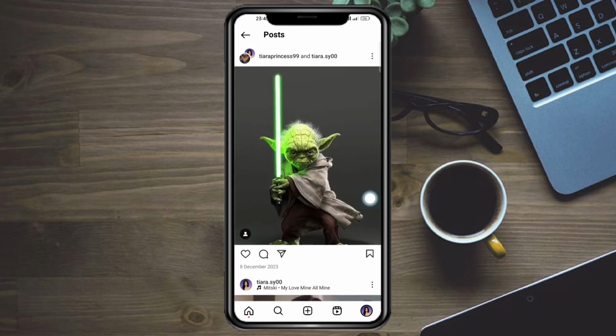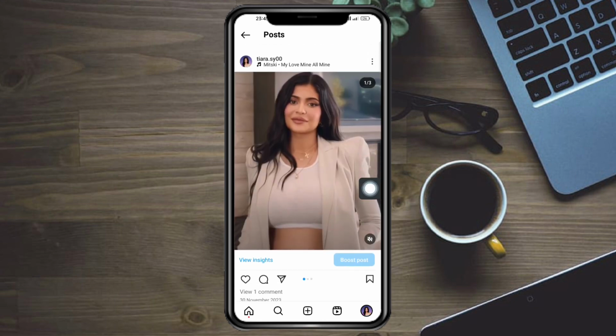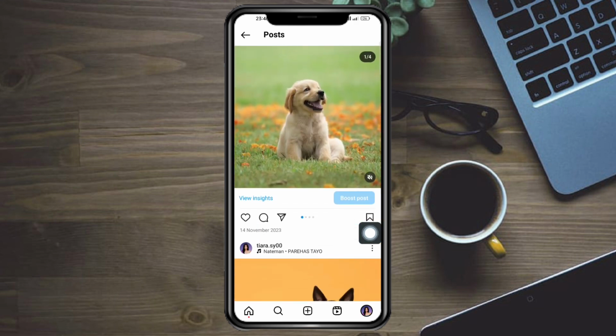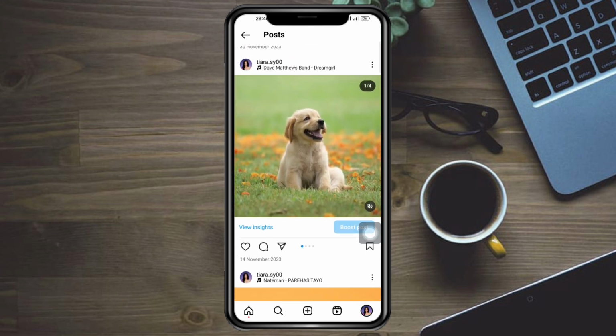You can't boost a post if you have tagged someone, but if this post is actually yours, you can just click on the boost post right here in order to boost your post. So that's the whole process.